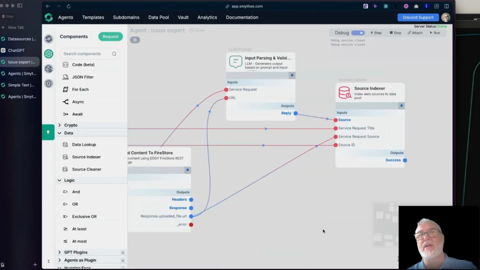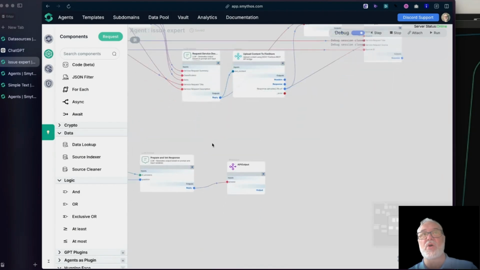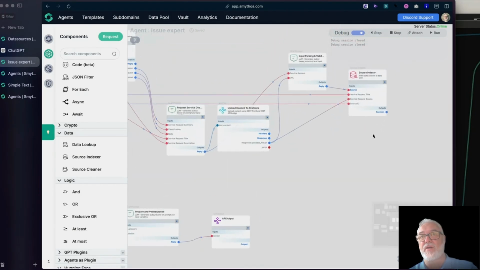You're rarely going to use a source cleaner as much as you are the source indexer.